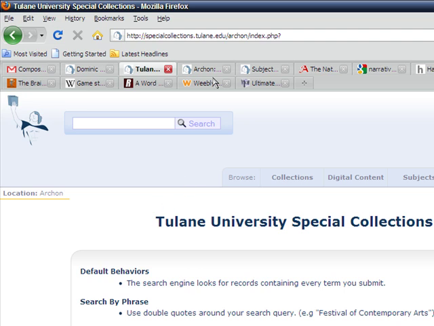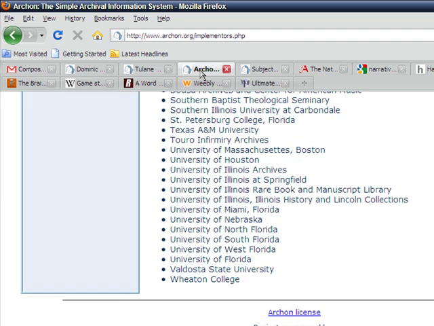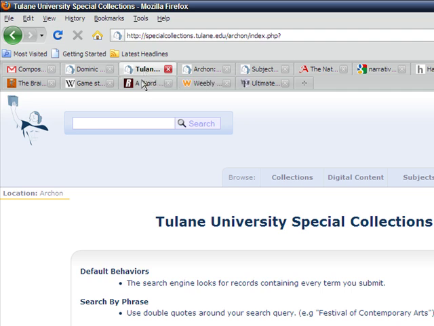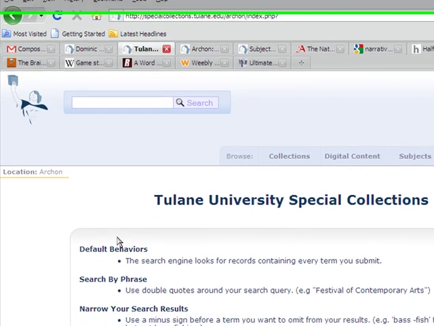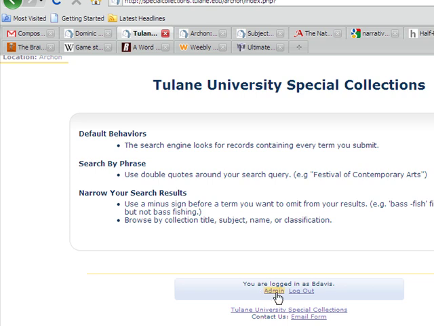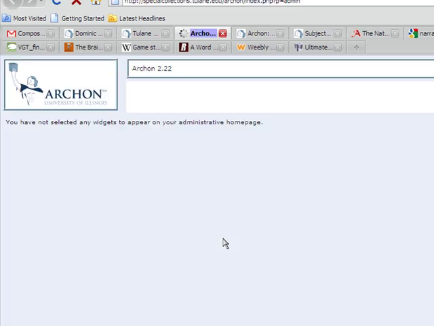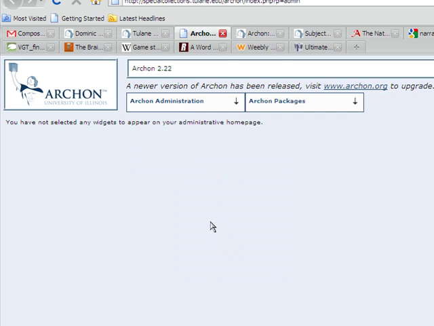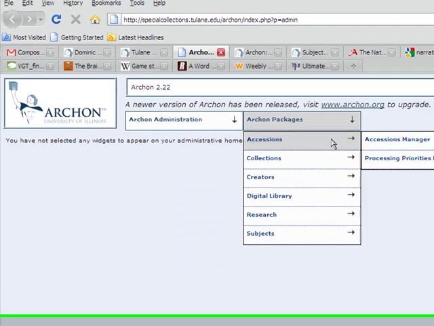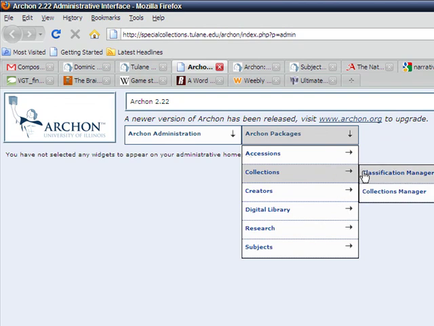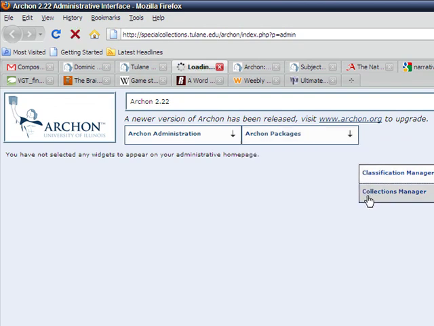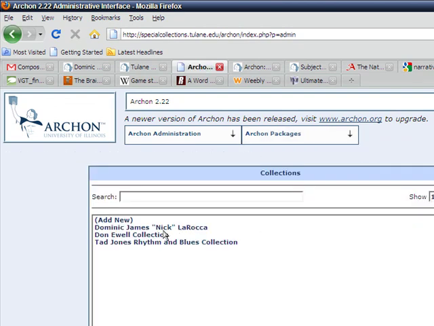So what I want to do is give you a brief walkthrough of the process of putting an item into the Archon system. First of all, I'm going to log into my administrative privileges here, and what's going to pull up are the available archives that the Hogan is currently working with. I'm going to go here to the Collections Manager to take a look at the collections that we're discussing.